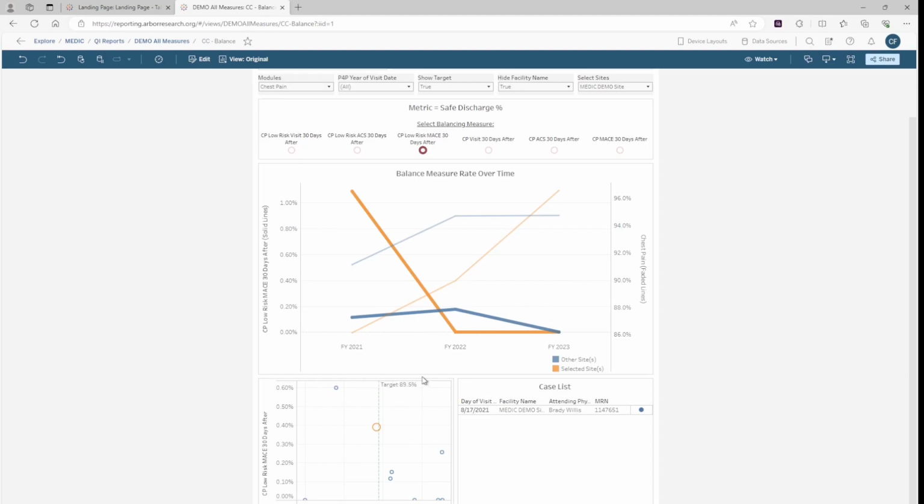And then so you can see that in the demo data, at least in the orange, we had a decrease from 2021 to 2022 and 2023 P4P years. We had a decrease in the major adverse cardiac events rate, again in these thicker lines, while having an increase in the safe discharge rate of these low-risk chest pain patients. And again, that's in the faded lines in the background. Pretty much a similar trend for all the other sites. You can see it's a little bit more stable. You're always going to see much more stable data for the aggregate of all the other sites, because it's a much bigger number.